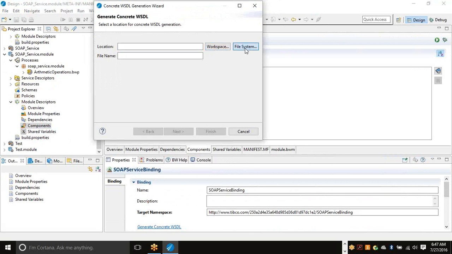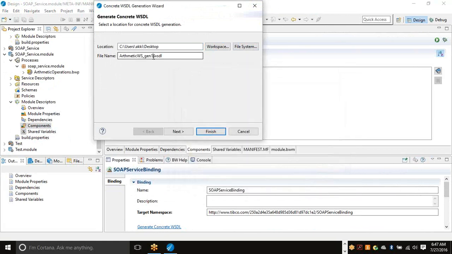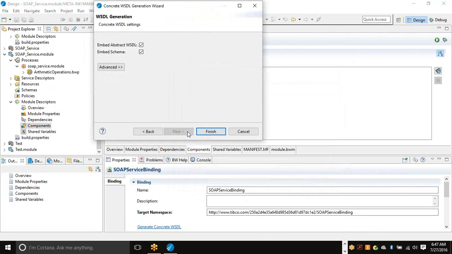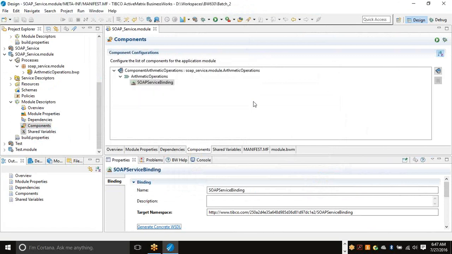So let's select file system, and I'm selecting desktop. Here I can give a file name like this, so that it will export the concrete WSDL. The file is created at this location. Now we can simply use the same WSDL to invoke the web service which we have just created.